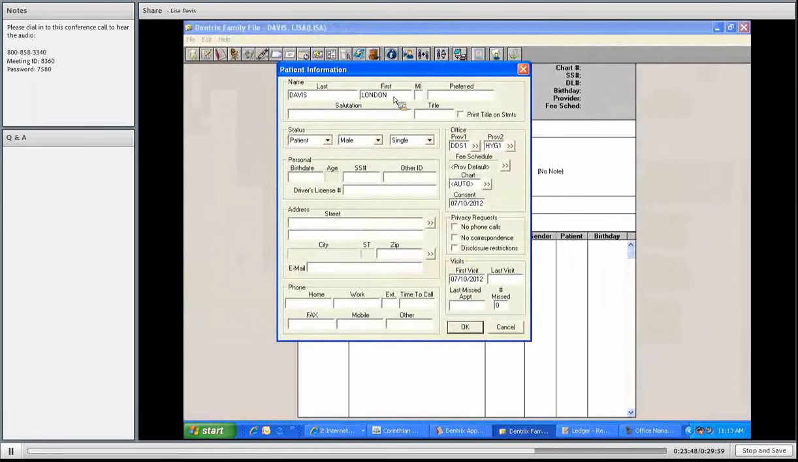Gender, she's a female, and because of her age, she's a child. I can put her birth date in. Is that right? Okay, that's good. I don't need her social security or other IDs as she's a minor.